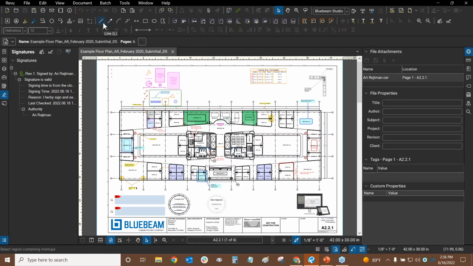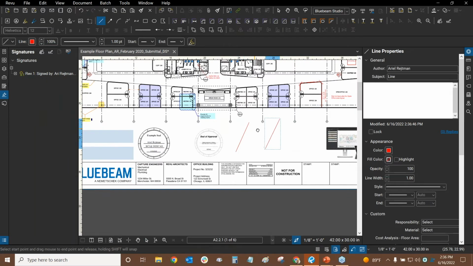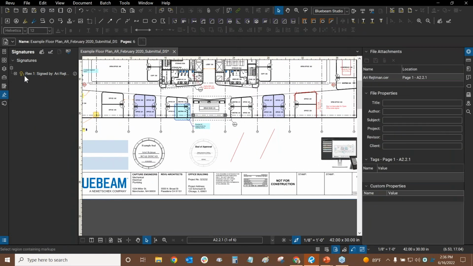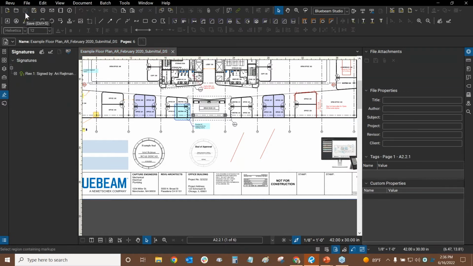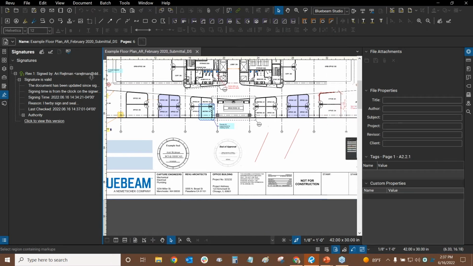And it seems like using the digital signature is not secure. I can basically make markups. I can do all kinds of things. You can see my signature panel has now shown the yellow icon with an exclamation mark this time, meaning that the signature hasn't been verified. And if I do validate it, it says it's valid. But if I save this file and now I click on validate again, it says the document has been updated since signed. This is kind of a problem, isn't it?